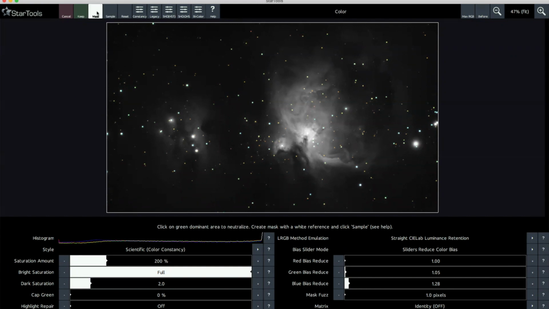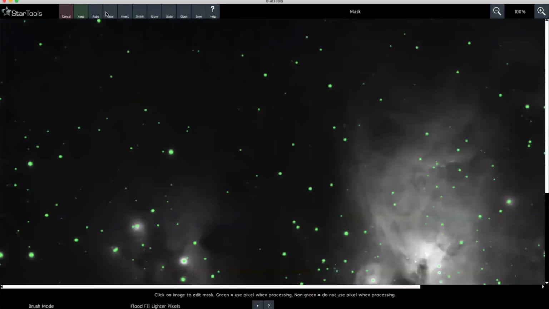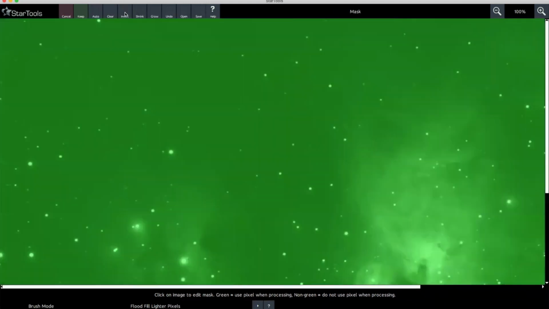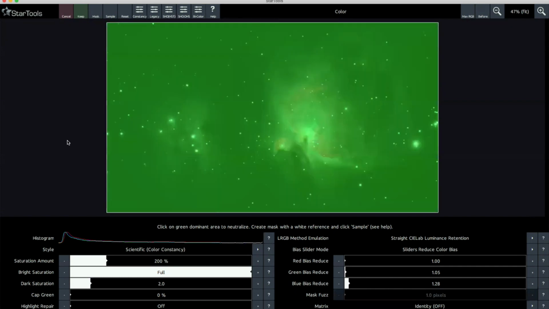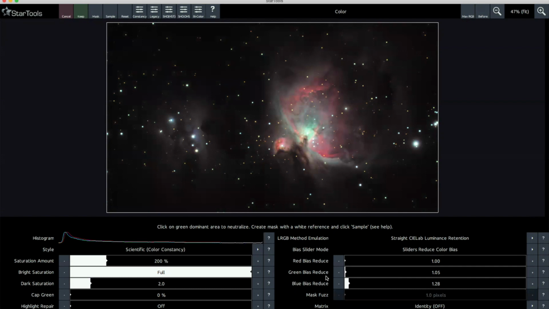and next thing we want to do is apply those settings to the rest of the image. So we just clear the mask, invert it, and then the entire image is selected, and the entire image will have the color automatically applied to it. Okay, so again, sometimes images have a little bit too much green. You can use the sliders here to reduce that if you want, but otherwise we've just let StarTools do its own calculations, and I think that's pretty good for the colors that have come through on it.